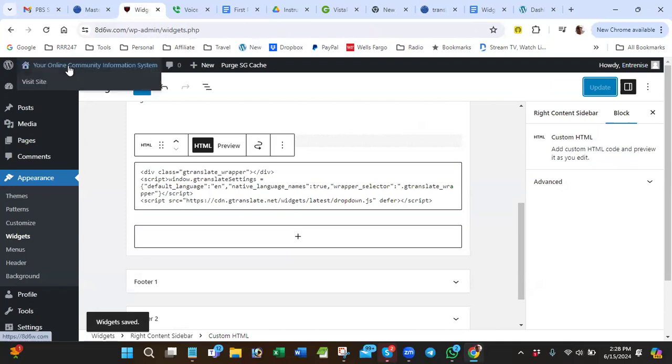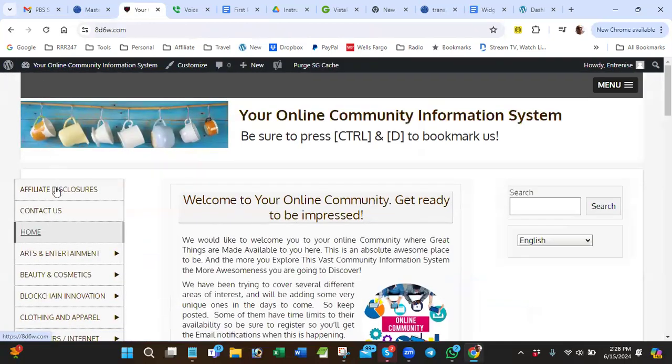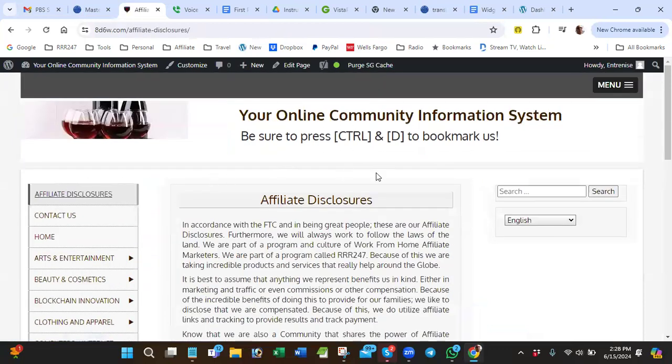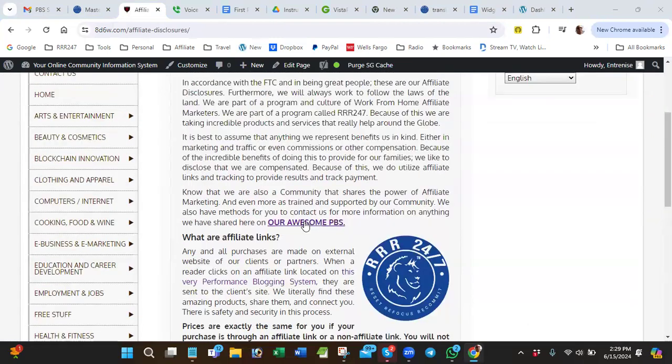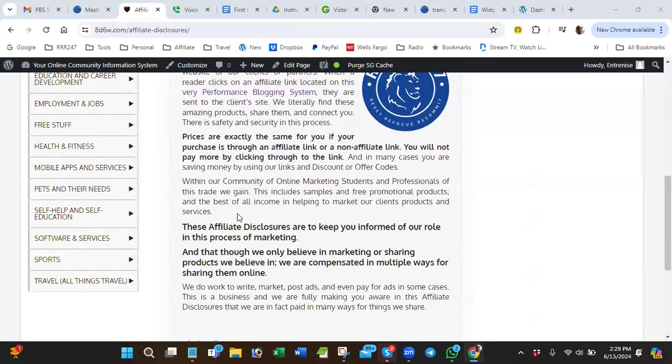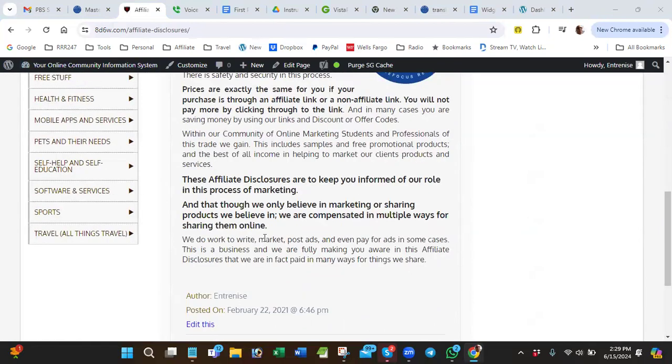All right, so on all your other pages, we'll visit site and click on any page. Affiliate disclosures is one you're not really going to be modifying. But for instance, I see something when I hover over this that's not right. On Affiliate disclosures, this link right here, performance blogging system, is going to 1F16. Our awesome pages 1F16. That's not right. Your website is 8D6W. So let me show you how we can fix this real quick.